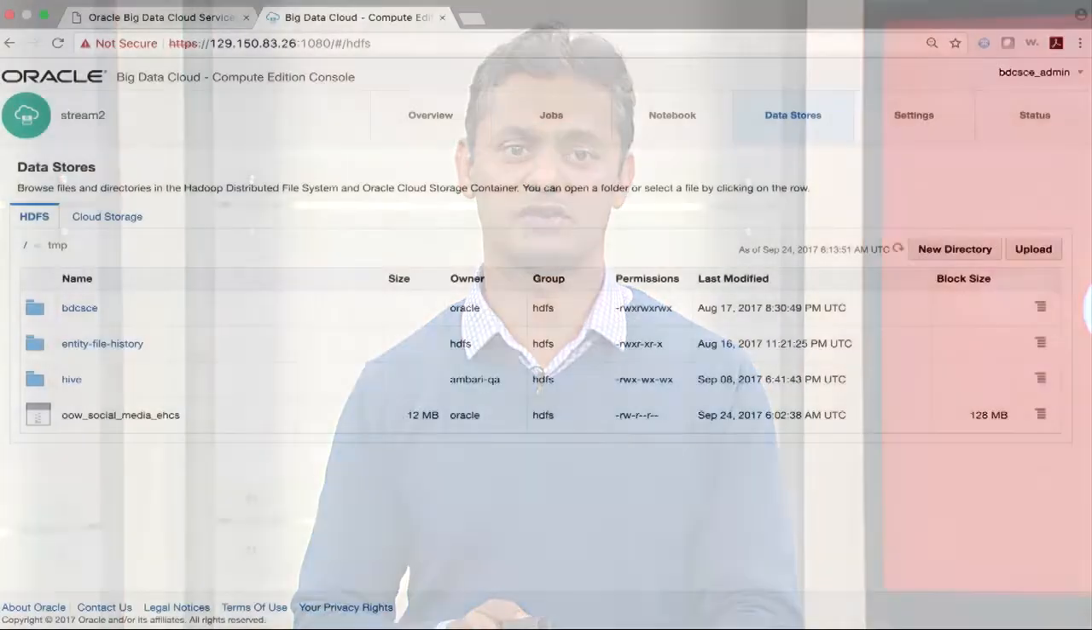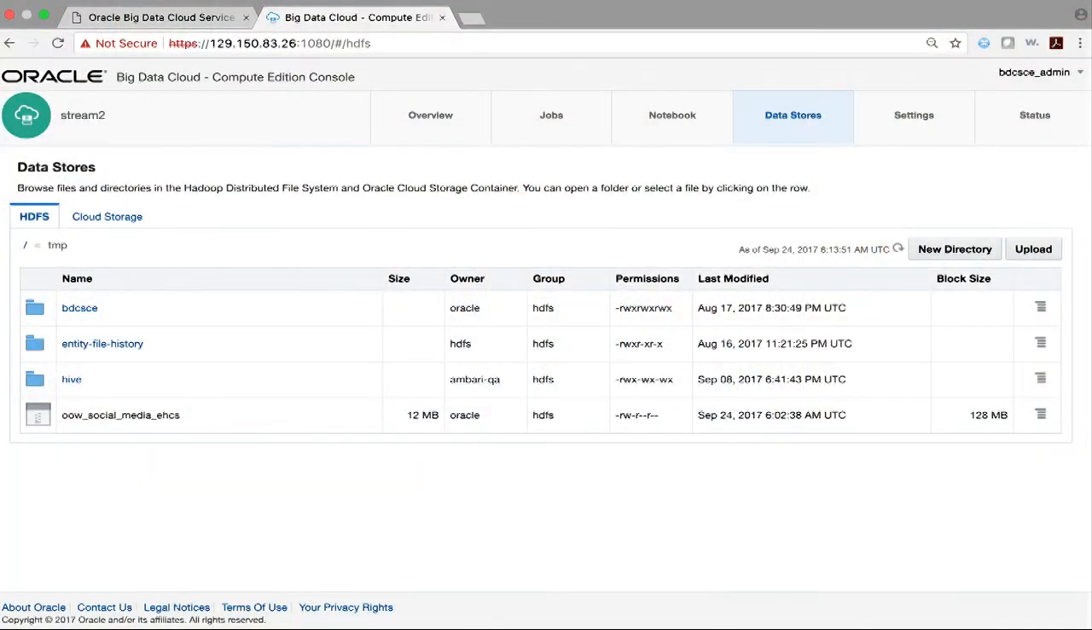Now once I run this command, the messages are already written into the topic, and at the same time the Spark job must have read it and already written back to HDFS as a file. You can see that the social media CSV file is created on HDFS.